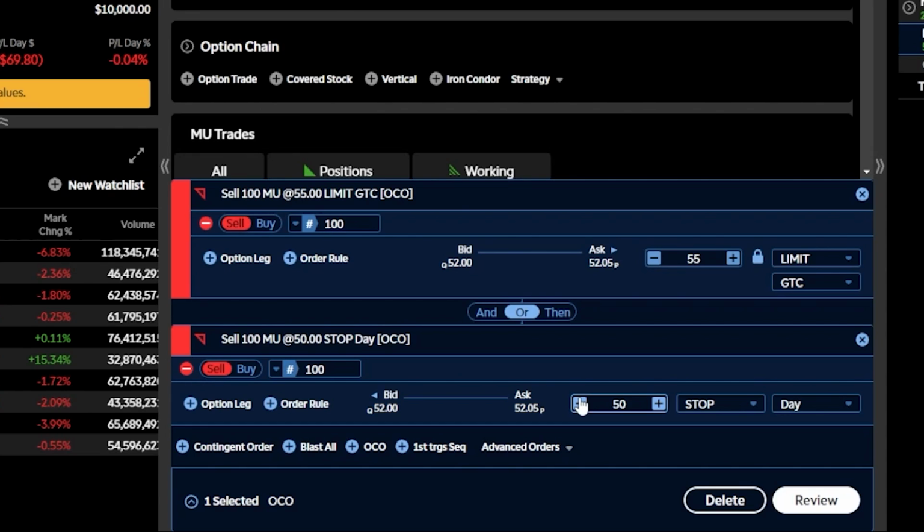Coming over to the order type on the right, it is a simple stop order, which is actually a stop market order. That means that if Micron were to ever drop below 50, a market order would be submitted immediately to exit the trade as quick as possible, and we would take whatever the next best available price is.